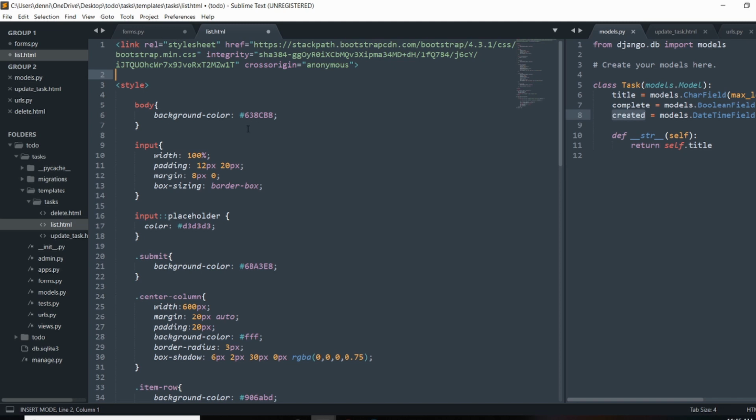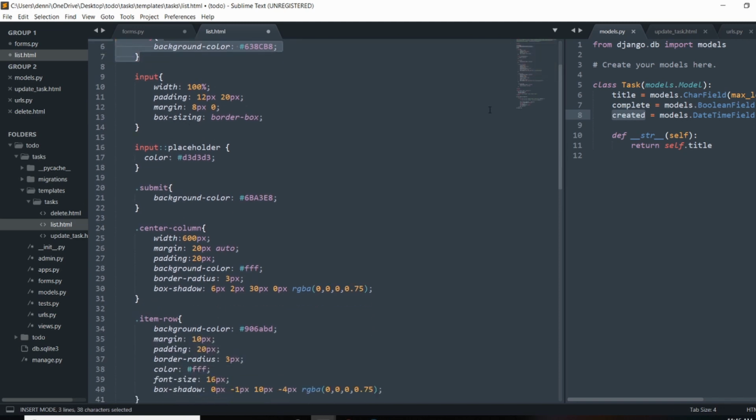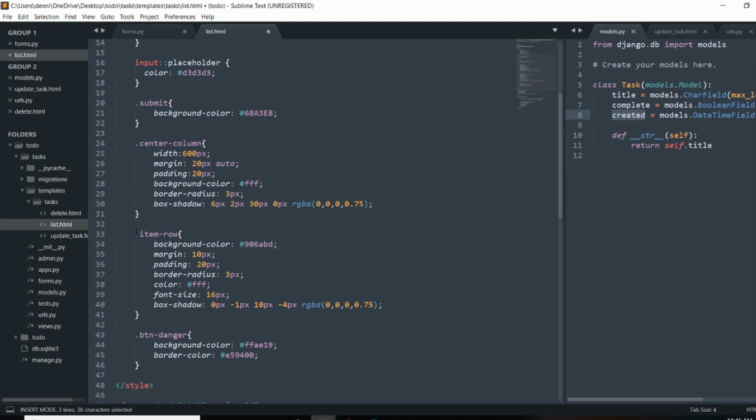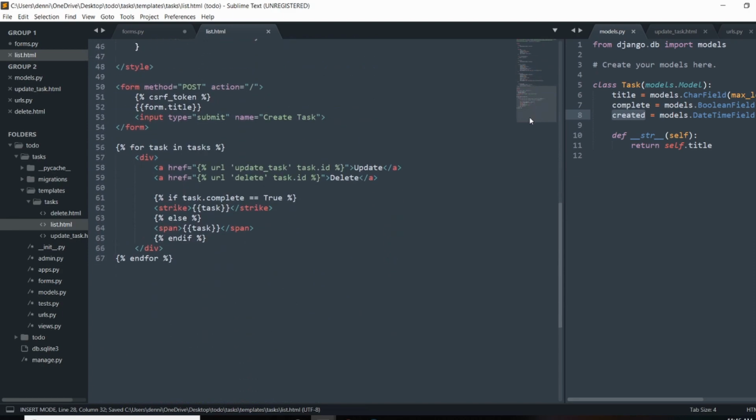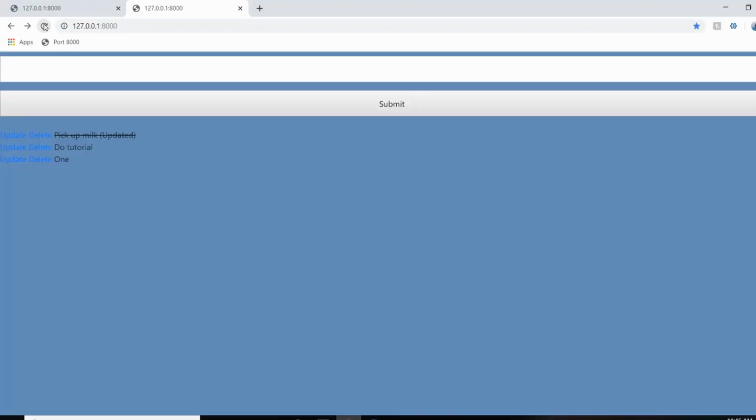And in my CSS, we just set the background to the body. We styled our inputs, changed up some button colors, and created that column so all of our code is centered, and styled each item row. So if I save this, and my HTML is now down here, this is what we have so far. And we're going to make this better by adding the classes and divs.